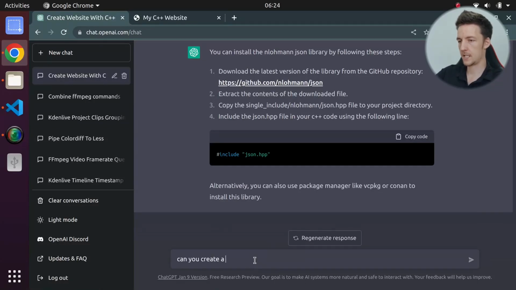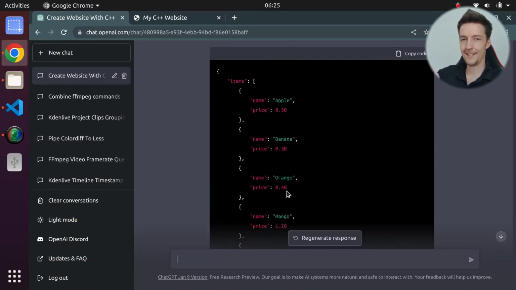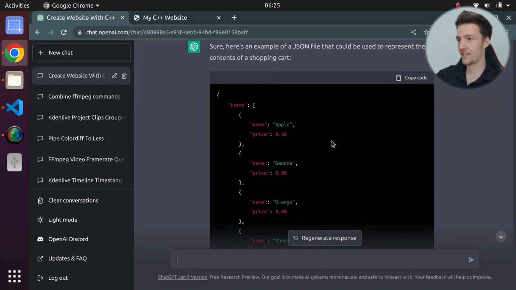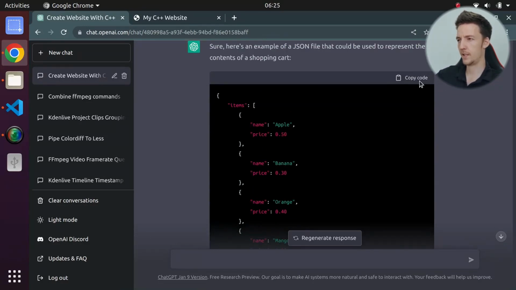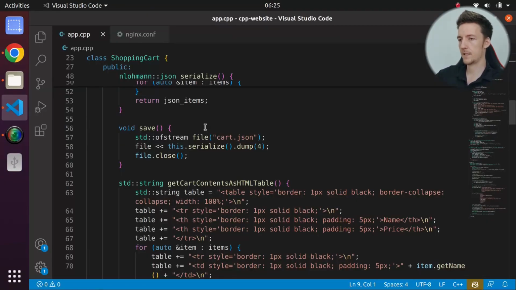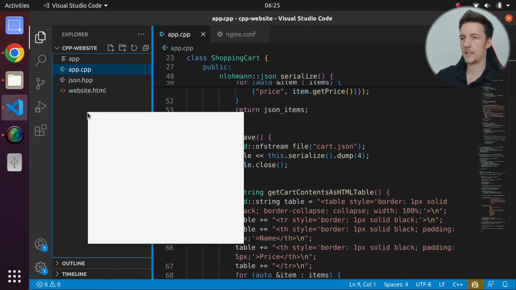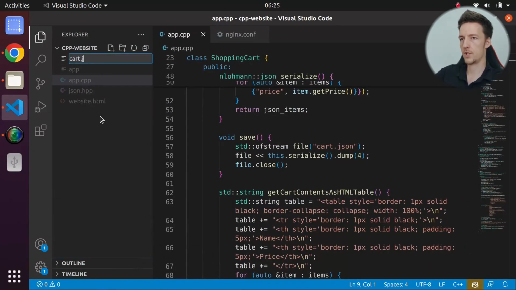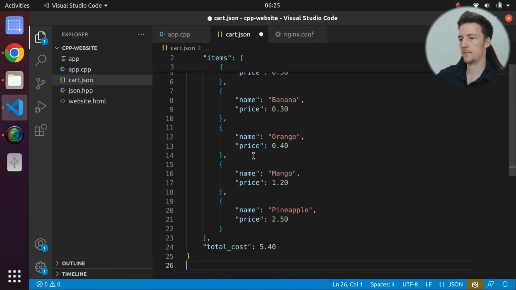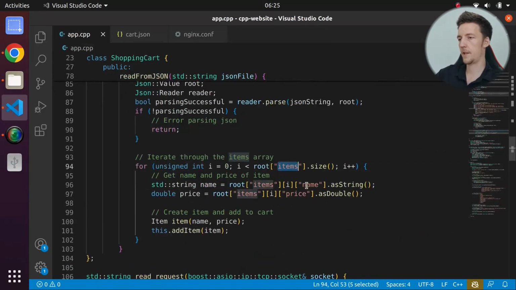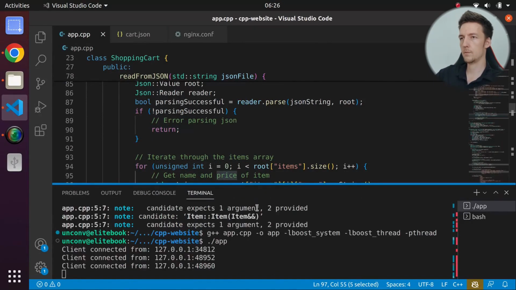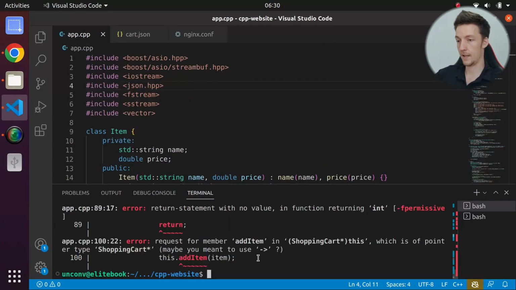Can you create a sample JSON file for the cart? Okay, here we have a JSON representation of the cart. Now it also added this total cost here, but I don't think it did that in the code. Maybe it doesn't matter. So let's create a file here, cart.json, and paste this in. And let's double check that it is in the right format. Yes, items and then name and price. Great. So let's try to compile this and I get some errors.